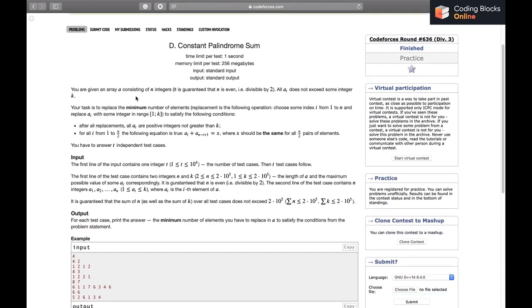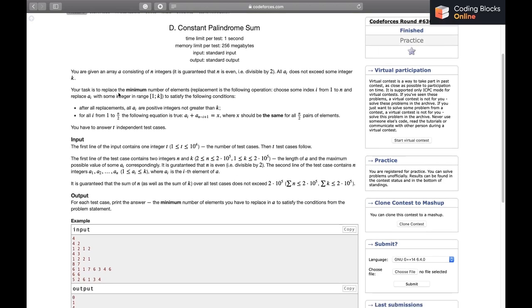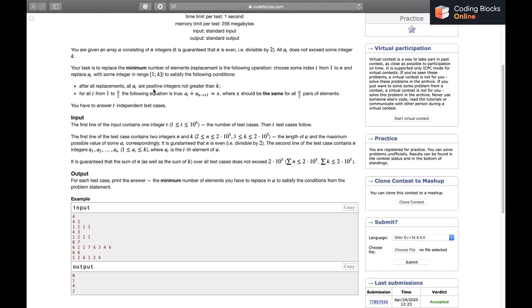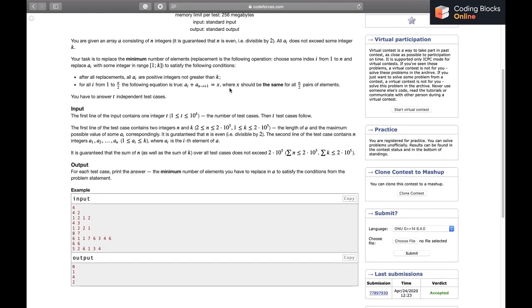The problem says that we are given an array of n integers, and n is even. All ai's do not exceed some integer k. So basically all of the ai values are between 1 and k and they are integral. Our task is to replace the minimum number of elements, where a replacement means changing an element to some other number in the range 1 to k, to satisfy the following conditions. After all replacements, all the ai values are positive integers not greater than k.